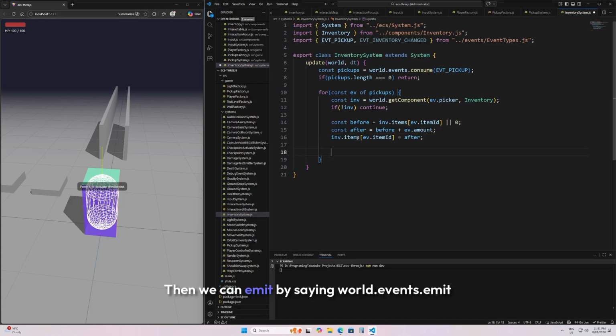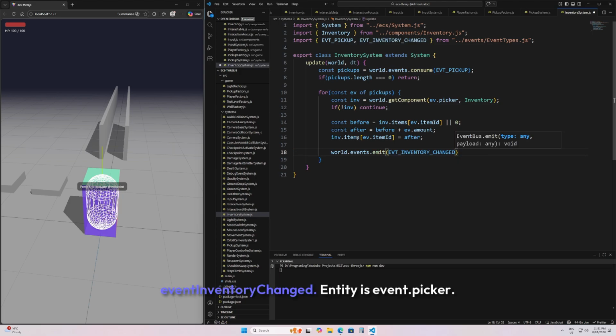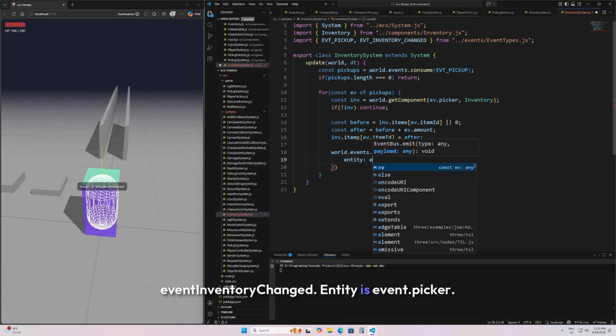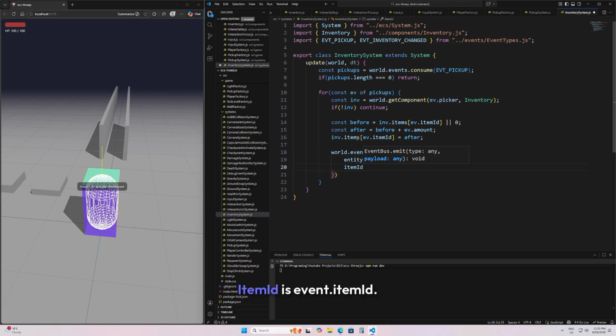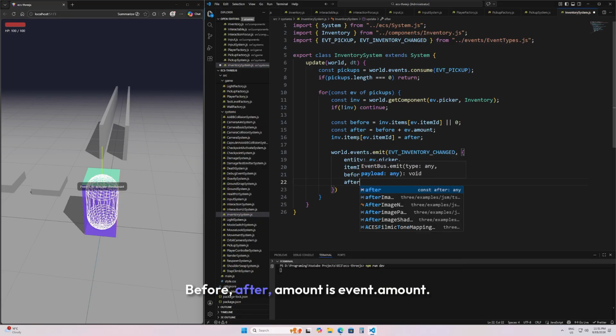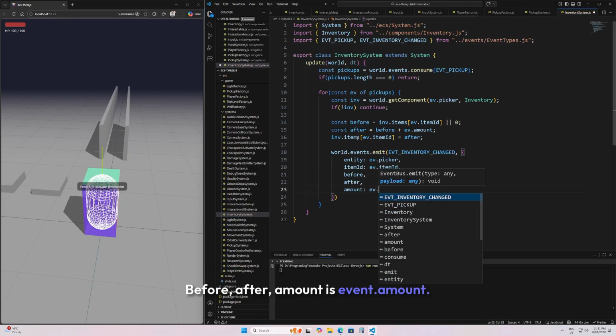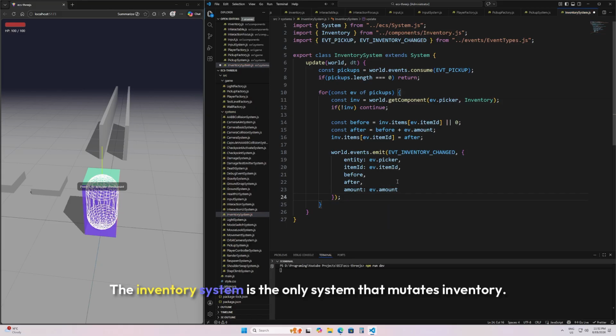Then we can emit by saying world.events.emit event inventory changed. Entity is event.picker. Item ID is event.itemID. Before, after, amount is event.amount. The inventory system is the only system that mutates inventory. It consumes pickup events and updates item count. Then it emits inventory change, so UI can update without direct coupling.